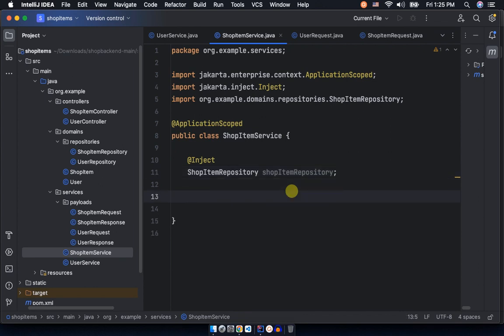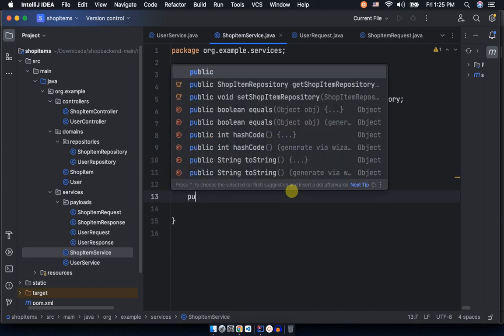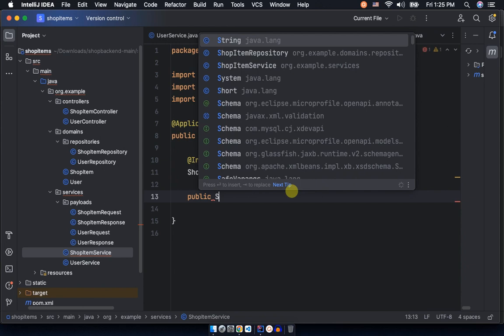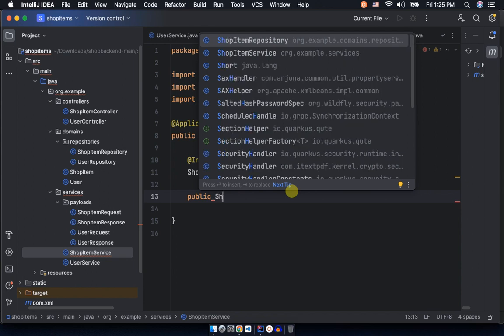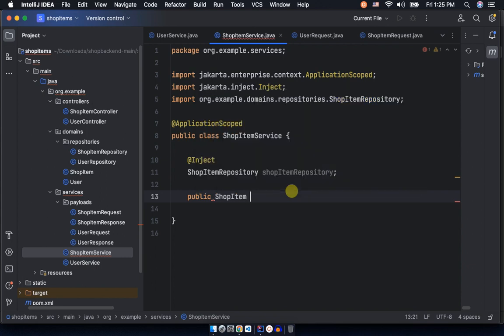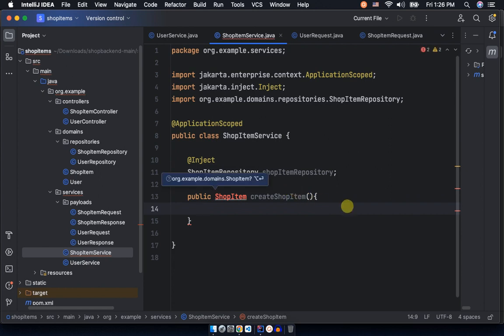Therefore we can now start our method, which will be a public method to create a new shop item. Of course, after creating the shop item, it returns the shop item as a response. So the method is called create shop item. Then we introduce the method scope.